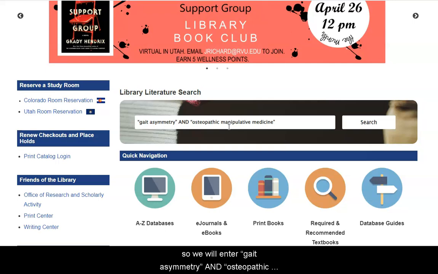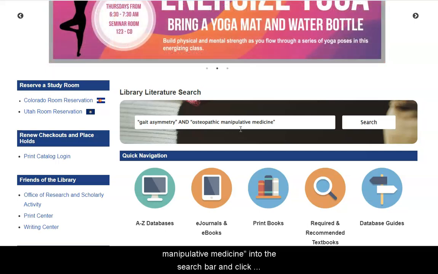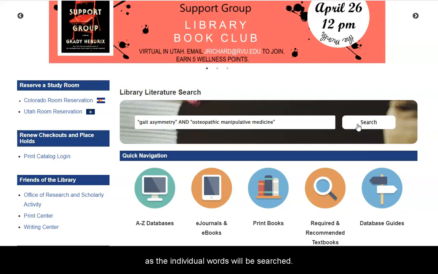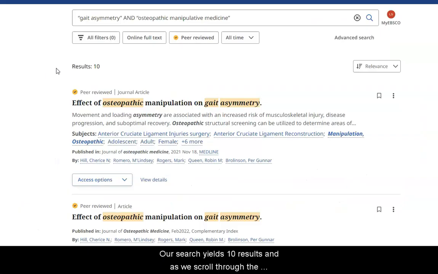So we will enter gait asymmetry and osteopathic manipulative medicine into the search bar and click search. You'll notice I used quotation marks around the complete phrases we want to explore. Without the quotation marks, the complete phrases as well as the individual words will be searched. Our search yields 10 results.